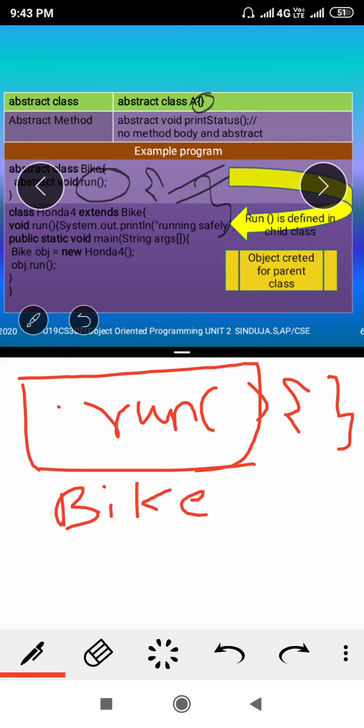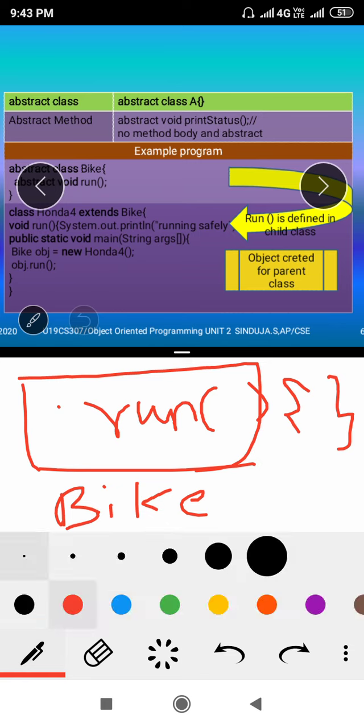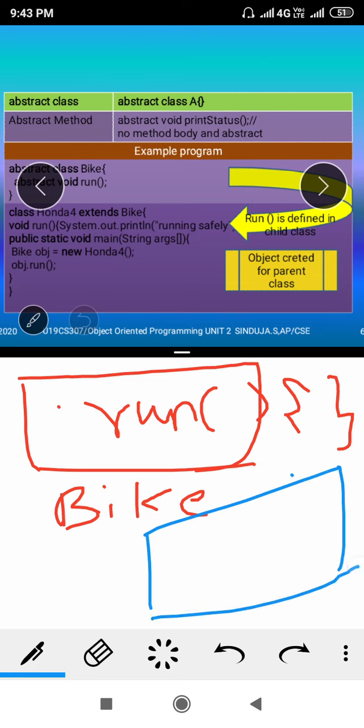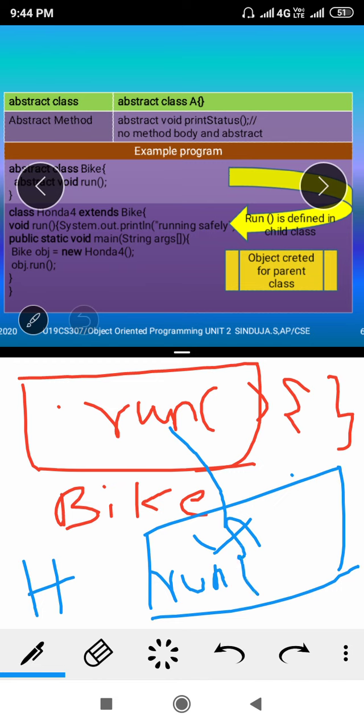Okay, fine. Then I have one more class called Honda. So this blue color I'm going to call Honda. This Honda is going to extend your Bike. So Honda 4 extends your Bike. Bike contains one function called run. Am I right? But the run method is empty.